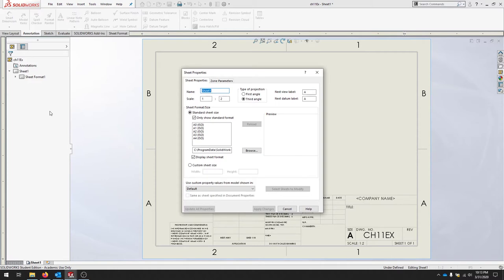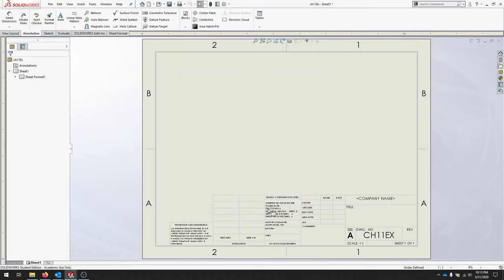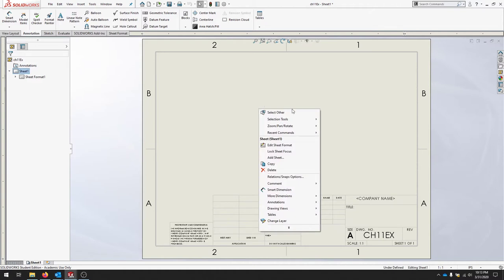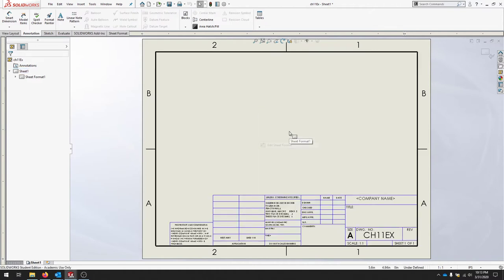We'd like this to be a standard sheet size, and our scale for now is going to be 1:1. Make sure that it's a landscape and also you're in third angle. We'll uncheck and select a landscape. Apply the changes. Our next step is to edit the sheet format. So we can right click here, click Edit Sheet Format.